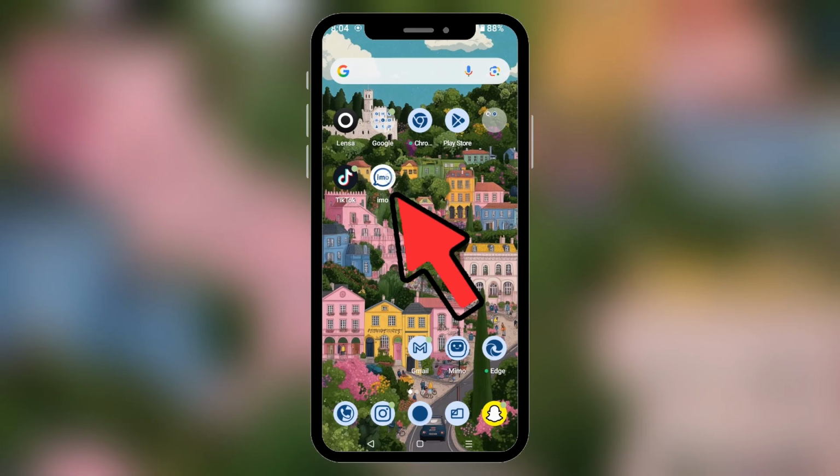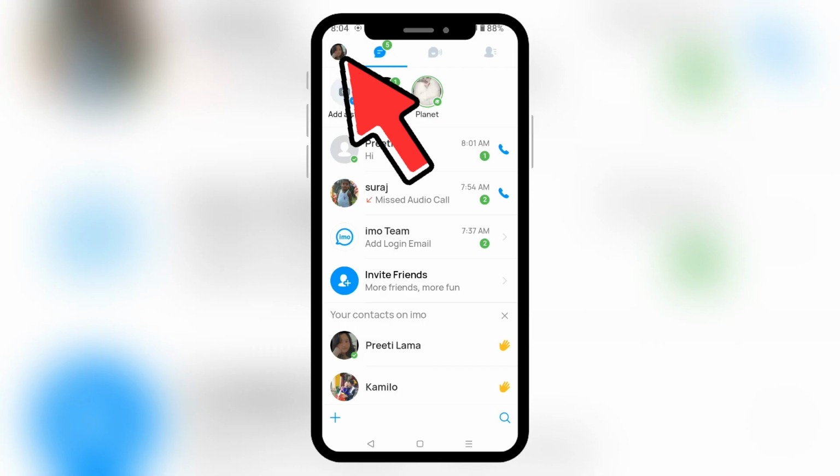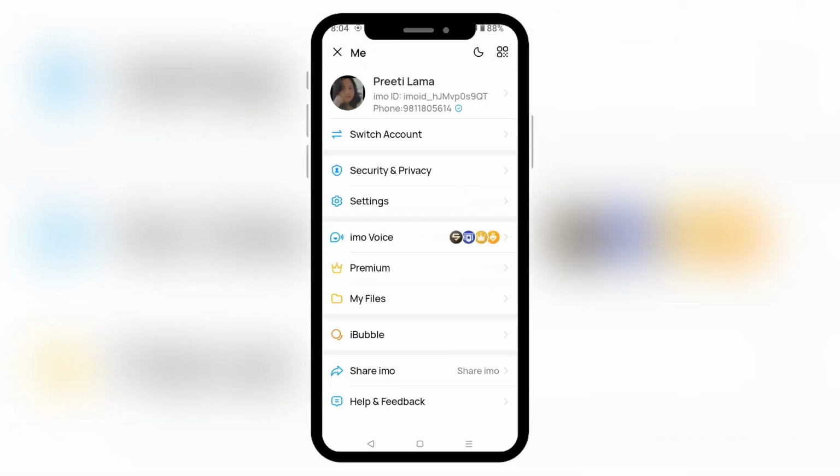First things first, let's open the IMO app, and in the top left corner you will see your profile picture. Just go ahead and tap on it. That will open up the main profile menu. From here you need to select settings right over here.